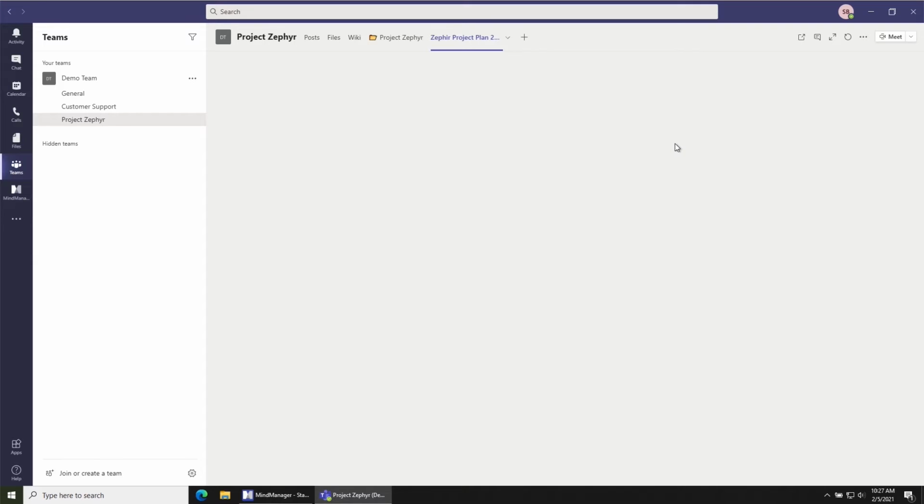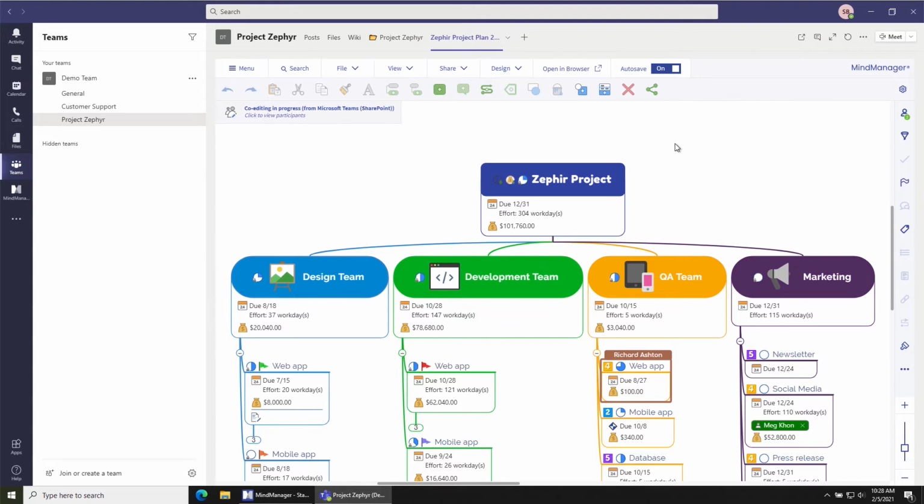I'll open this Zephyr project plan here. The way that it works is that anytime you open a file that someone else is already editing, you're going to immediately start co-editing with them. And so we'll show that here. As you can see, Richard Ashton is already inside of this file, and he's editing a topic here called web app. You can see there he just updated the progress. So you'll see the changes that other users make in real time.